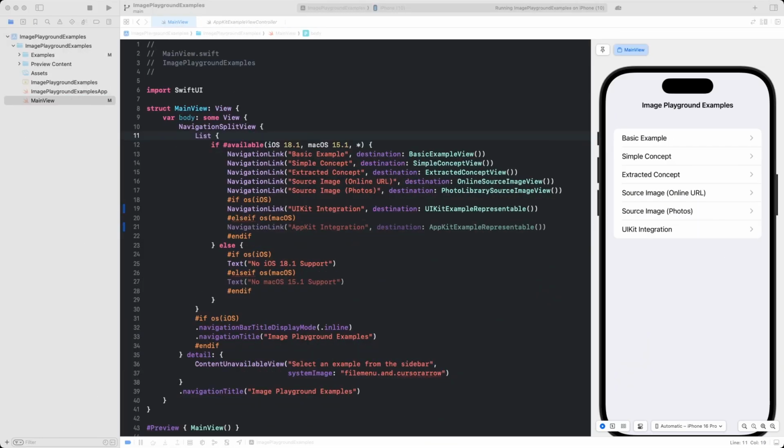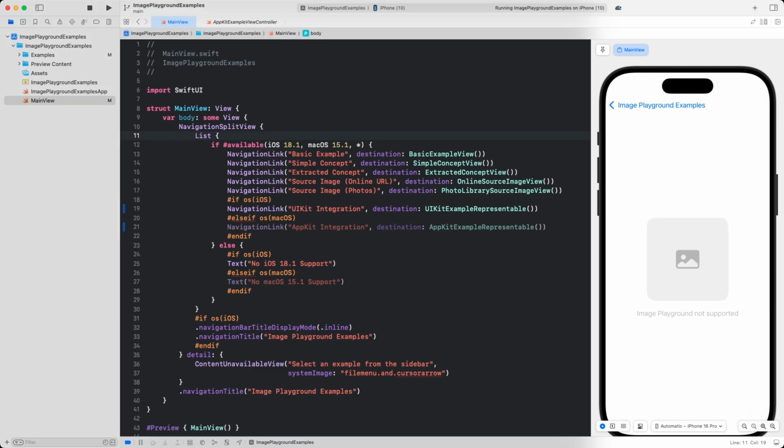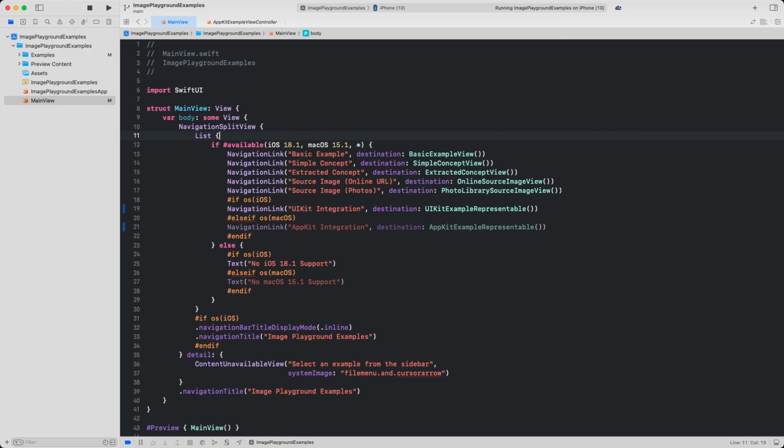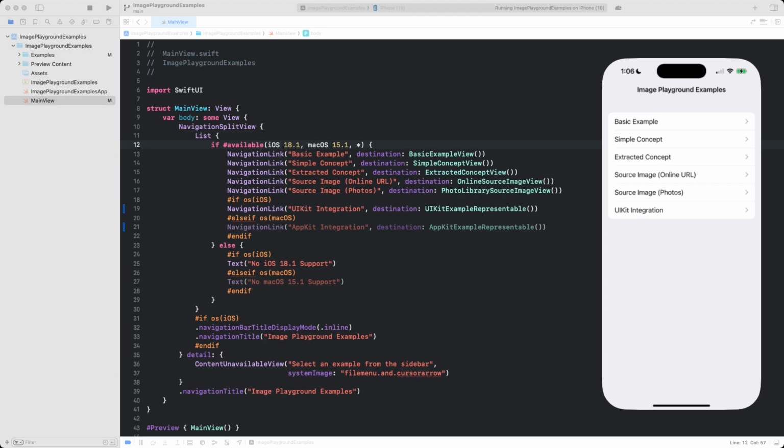Here we are in the main view of the project. You'll notice that if you run it on the simulator or preview, you will get Image Playground not supported, because you can't use the API in the preview or the simulator. So we'll get rid of that, and I'll just mirror my iPhone from here on out.